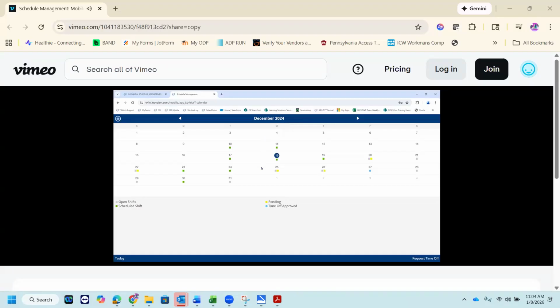Each day of the month is indicated in the calendar with small colored blocks indicating open shifts that you see here in gray, scheduled shifts in green, pending shifts in yellow, and time off approved in blue that corresponds to the key that you see here below.